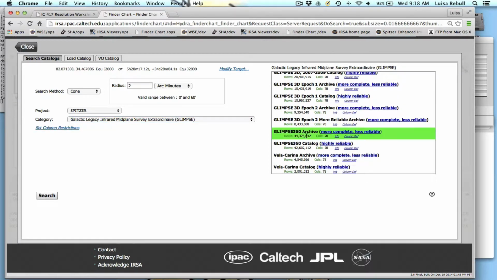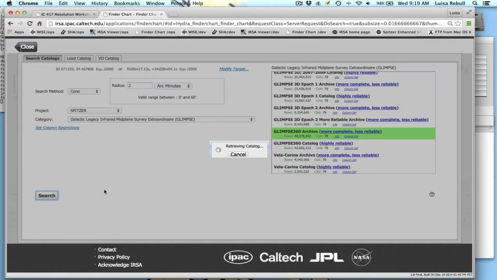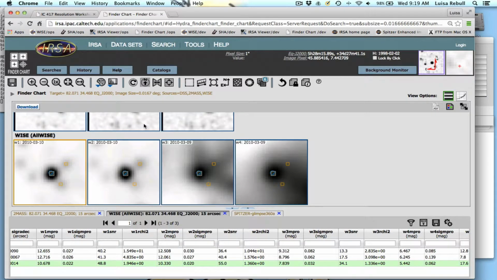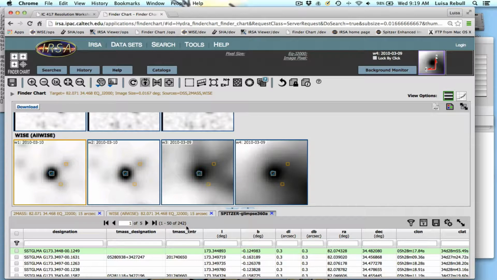GLIMPSE 360. More complete, less reliable. There are 2 catalogs from GLIMPSE 360. One gives you absolutely everything that might possibly be a source, but it probably also contains some junk. The GLIMPSE 360 catalog means everything that's in there is guaranteed to be a source, but not every source may be in the catalog. For our purposes, let's do the archive. Search. Now, if you search over a huge region, it's going to take a long time to bring back the catalog. In this case, there's only 240 sources in this region, so it didn't take too long at all.